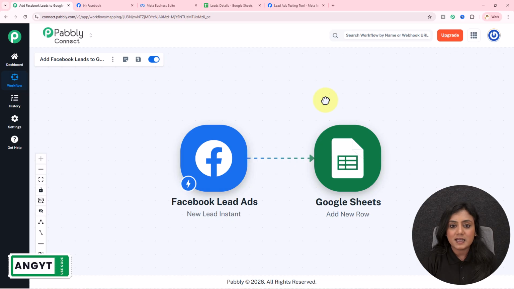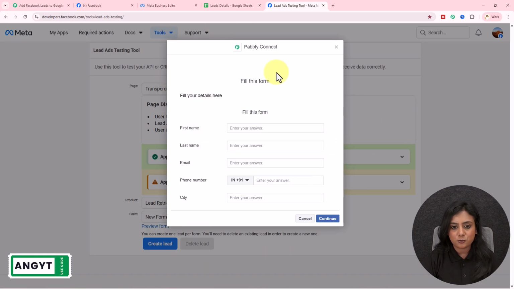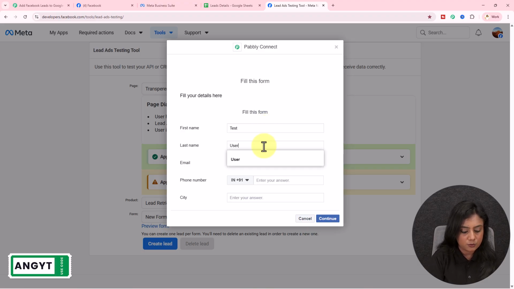I will generate a test lead for Facebook lead ads using Meta's lead ads testing tool. So this is the lead gen form with the help of which I'm collecting my leads data. For my leads first name, I'll write over here as test. For the last name, I'll write over here as user44. For the email over here, I'll write it as test44@pabblytunes.com. Okay. And for the phone number, I will enter a dummy phone number.